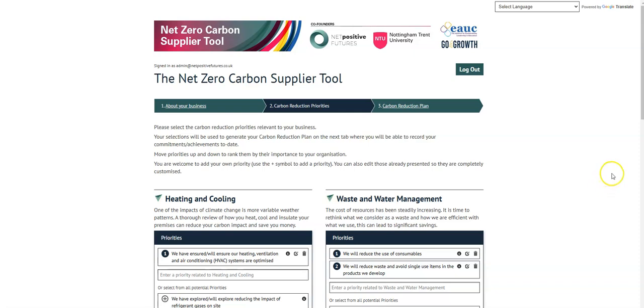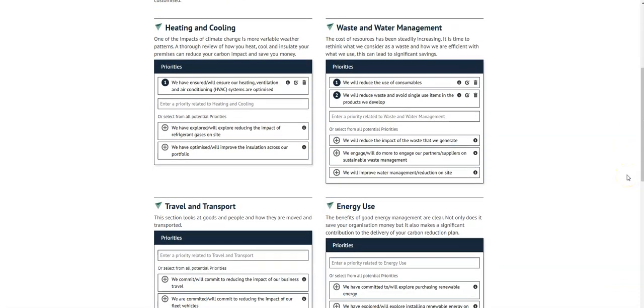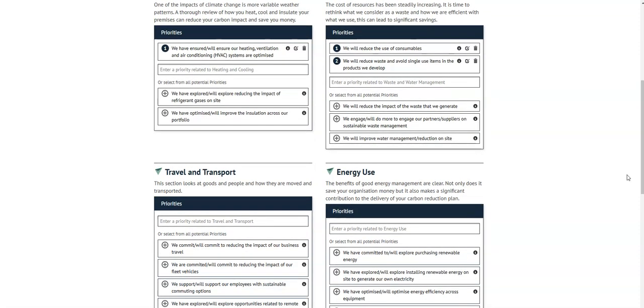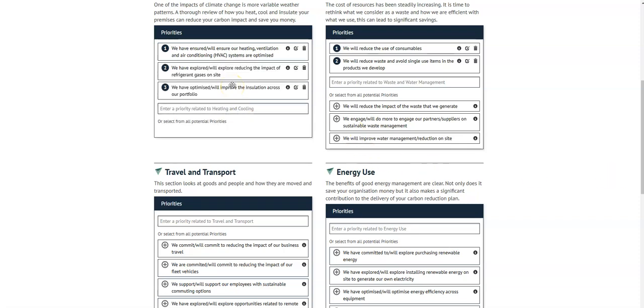There are 6 themes or categories in this section, each with a list of priorities for you to select from. Select the priorities that are relevant to your business by clicking on it to move it to the top box. Dragging and dropping enables you to change the order of these priorities, depending on what you consider to be most important to you.